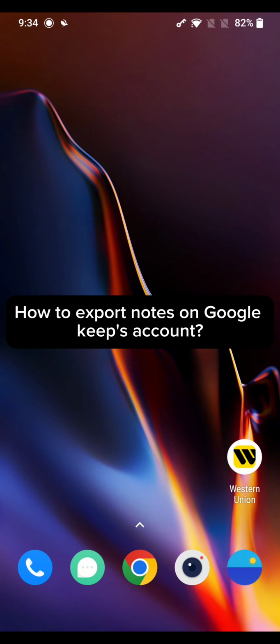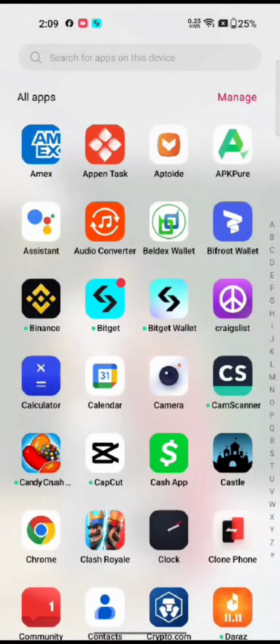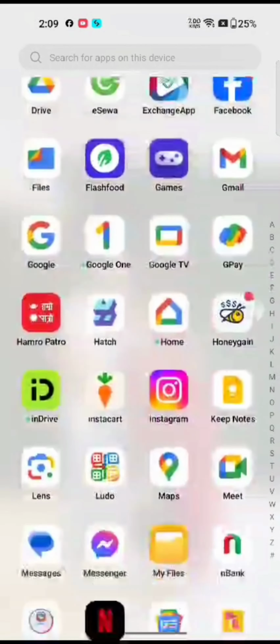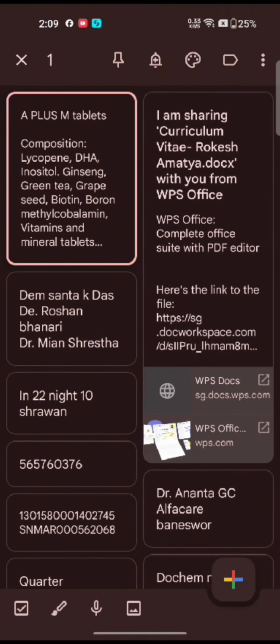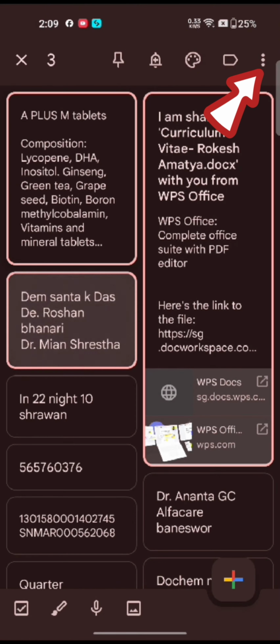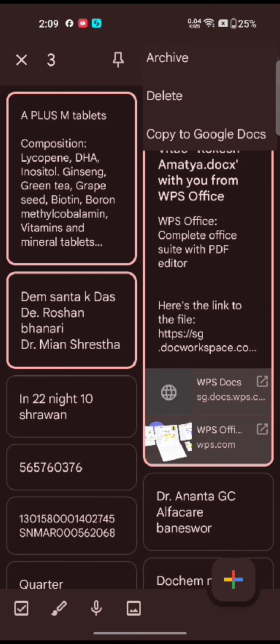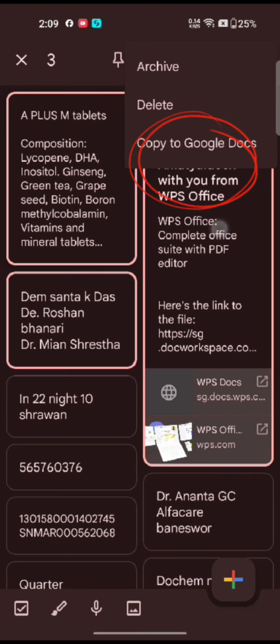To export your notes on Google Keep, firstly go ahead and open your Google Keep application. The home page of Google Keep application will appear on the screen. From the home page, long press on the notes that you want to export and click on three dots at the top right corner of the page. From the displayed options, tap on Copy to Docs option.